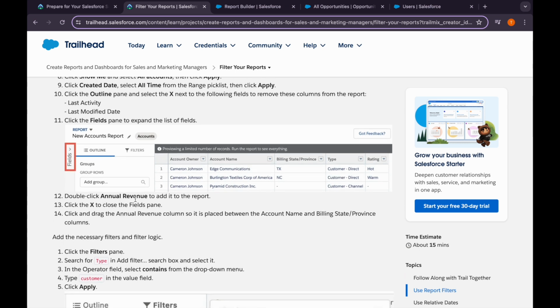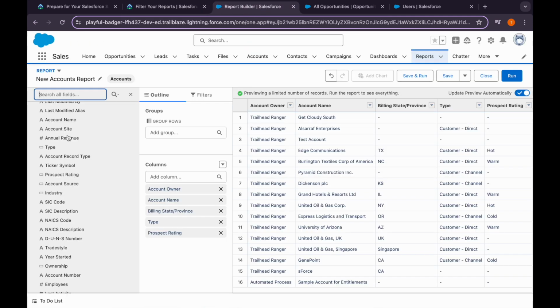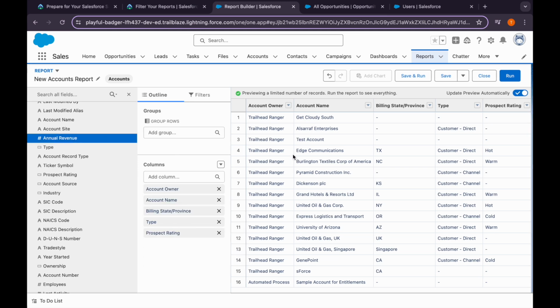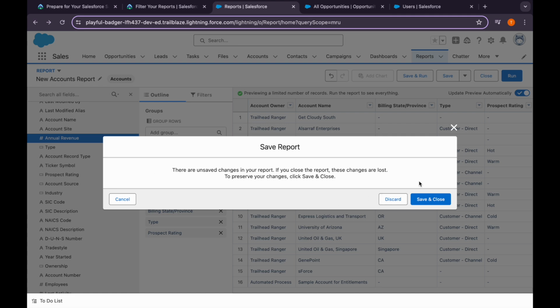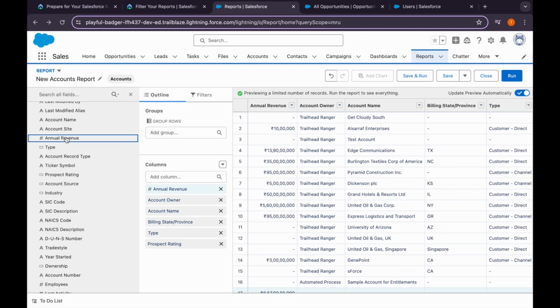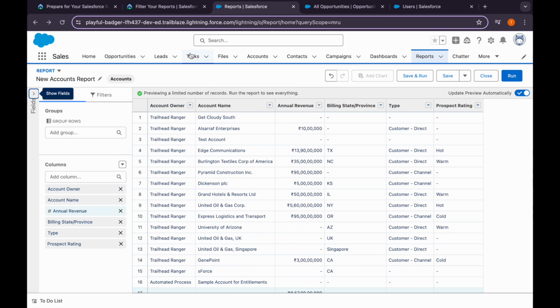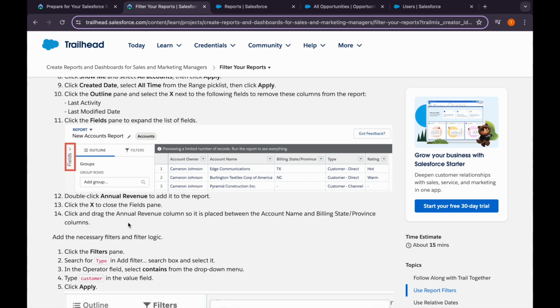Then we need to double click on annual revenue to add it to the report, and click to the field pane and drag the annual revenue column so it is placed between the account name and billing state. So either we can double click on annual revenue from here, or we can directly just type it here. So I'll double click here. It's added now. I'll close the fields pane, and it needs to be added over here. I drag and drop it.